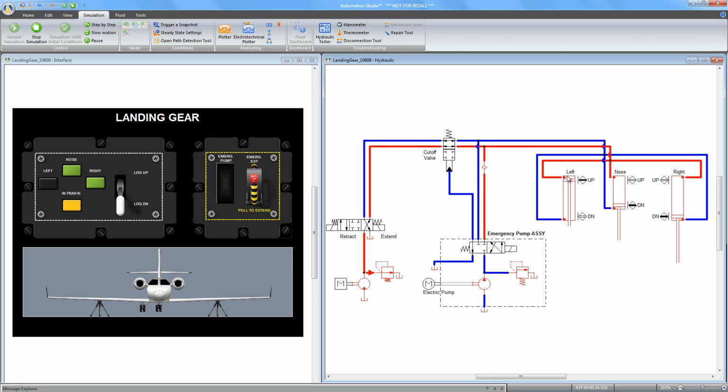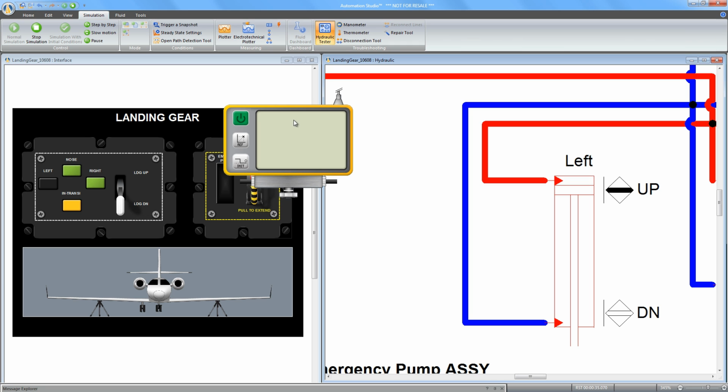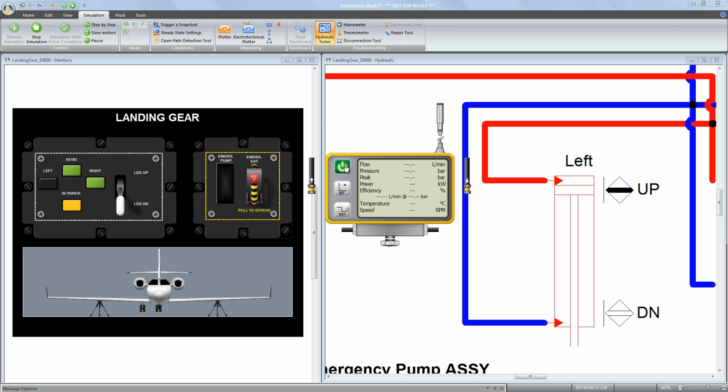We can further examine what happens in the hydraulic system by using the set of troubleshooting tools available in the simulation tab. We can display the hydraulic tester and place probes in the system by simply dragging them and dropping them onto the nodes we wish to probe. We can see that there is a pressure differential of 100 bars between the piston side and the rod side, so the cylinder should move.